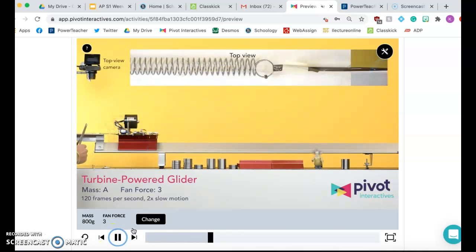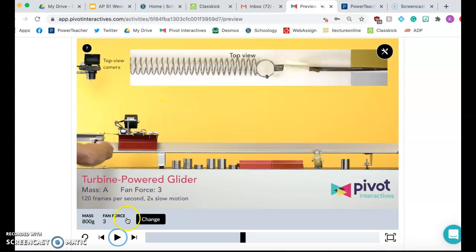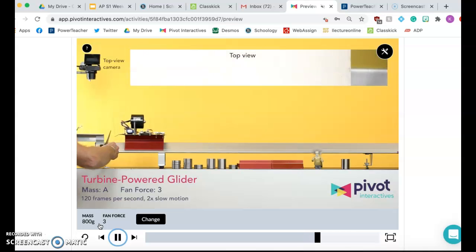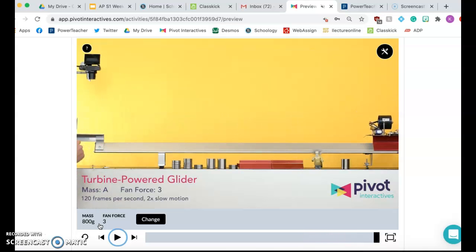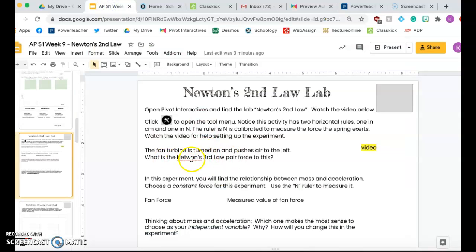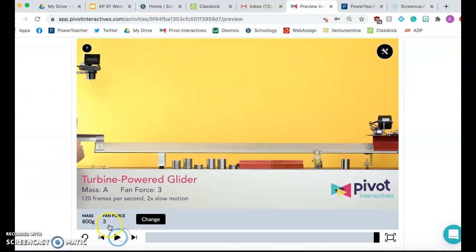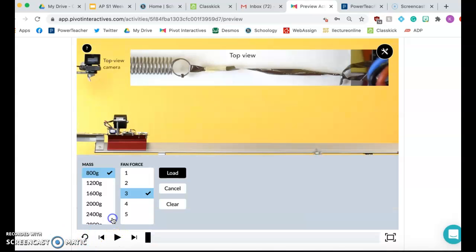Now they've stretched it, and the guy's going to cut the string. The fan is pushing air to the left, so I want you to think about, if the fan pushes air to the left, what's the Newton's third law pair force? Then we're going to try to find the relationship between mass and acceleration. You want to choose a constant force that you're going to keep. So let's reset. See fan force: you can pick 1, 2, 3, 4, or 5, and we want to keep that constant the whole time.